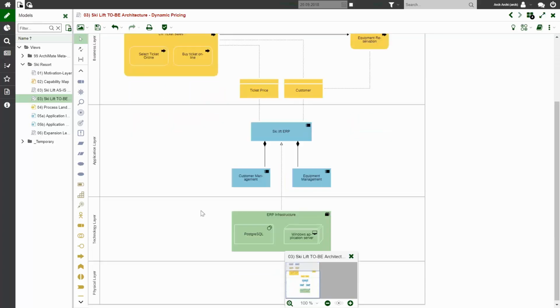We now need to look at our application layer to see what changes we need here. We already have our ski lift ERP system, and we know that one of the modules that we aren't currently using in that is the ability to offer an online ticket shop. So we can add our new application. We just need to find our application component object here in the modeling bar, and we can add an online shop.